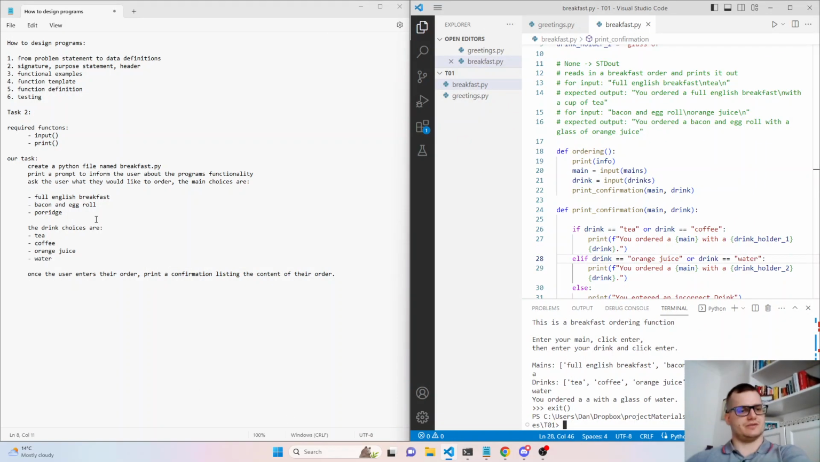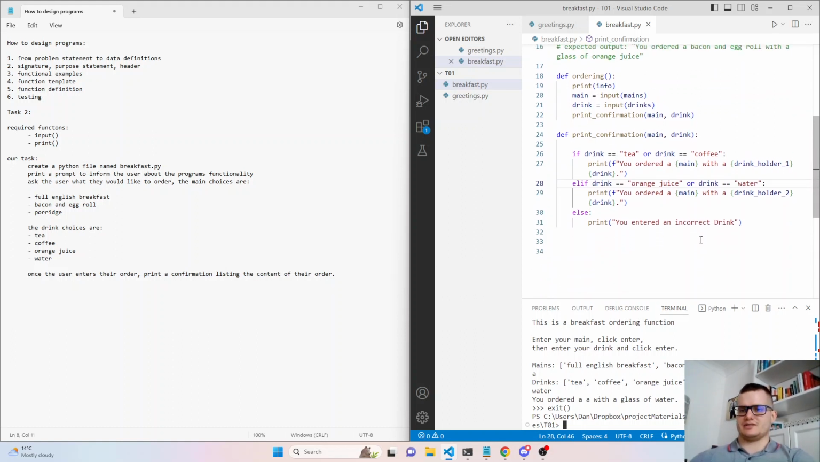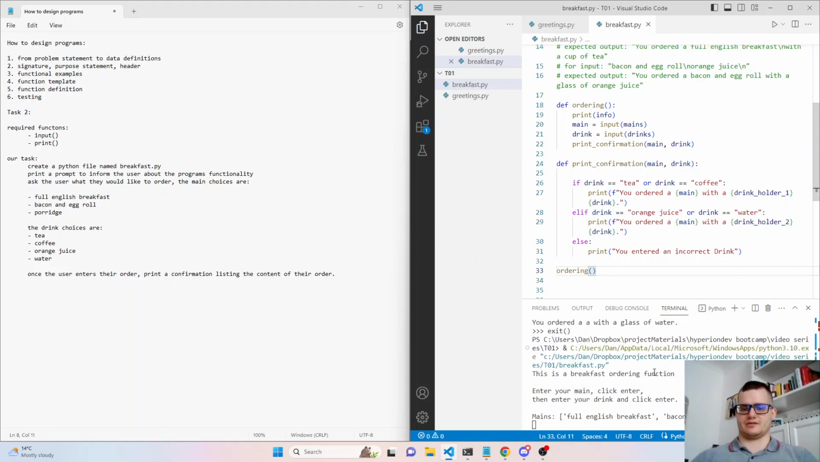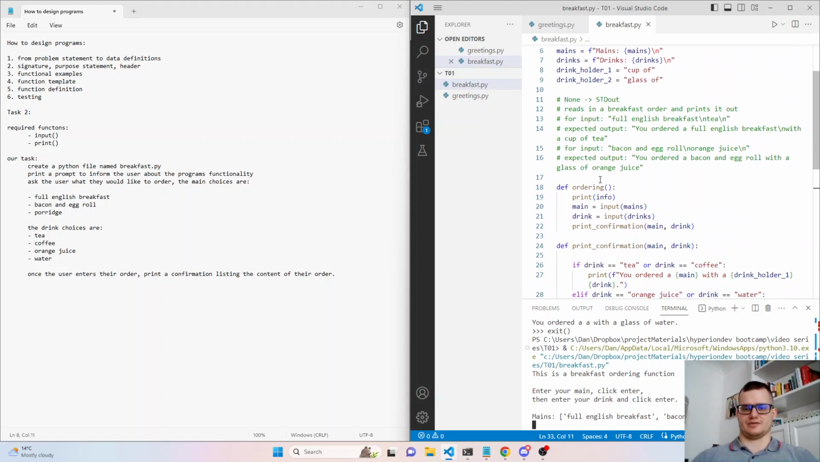Let's just look at our task once again. So create a Python file breakfast.py, print a prompt to inform the user, ask the user what they would like to order, the main choices are, drink choices are, once the user enters their order, print a confirmation listing the content of their order. Now the last thing we will just do here is actually call the ordering function in the file itself. So when we run it, it executes and we don't have to do the interactive mode thing. Now, this is the final solution for this problem, guys.